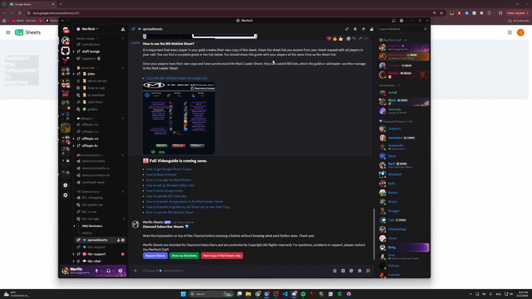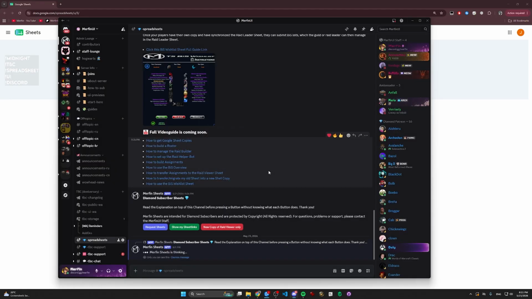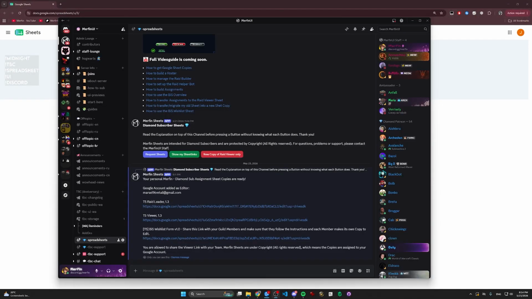Inside, you need to find a message created by the bot called Merfin Sheets. Click the request spreadsheet button. A new window will pop up where you need to enter your Gmail address. So let's enter it and submit. It usually takes around 1 minute for the bot to create the spreadsheet and give you the edit permissions. You'll also be able to add new editors later, such as your officers or other people, so don't worry about that. After some time, you'll get these links that the bot gives you.